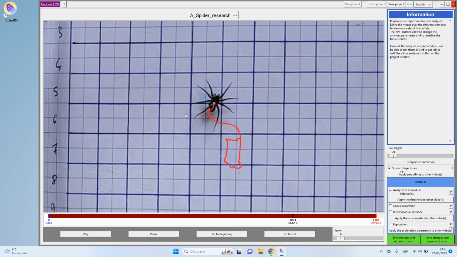So this is for smoothing. Once you apply the smoothing, it will be kept for all the other analyses. You can also use the apply smoothing to other videos option if you have a high number of videos and you want to apply the same smoothing to all of them, which is what you should do if you are, for instance, working with different replicates from the same experiment. You want to use the same smoothing parameters for all of them. Then let's continue to the analyses.